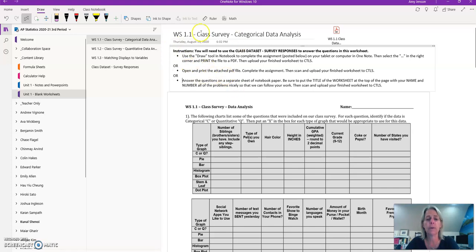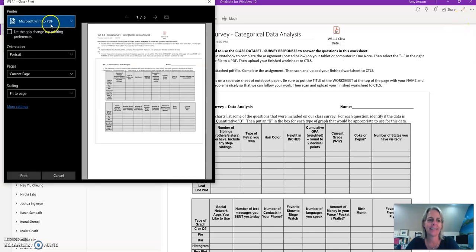If you do your work in OneNote, you'll click on the 3 little dots over here, and then it will bring up the option to print right there. When I click print, I can print to PDF, and that will save my document with all my writing and everything to a PDF file. And then I can go back into CTLS and upload that document to turn it in.